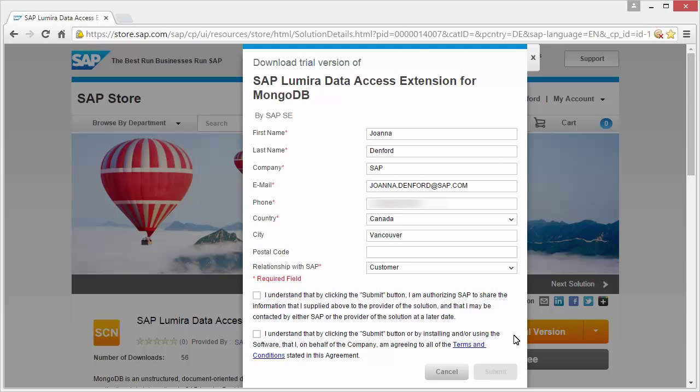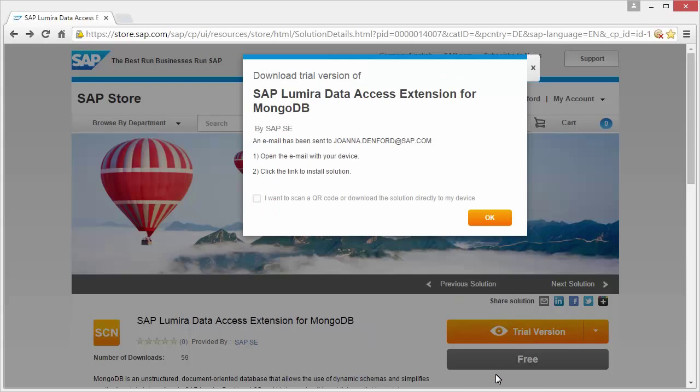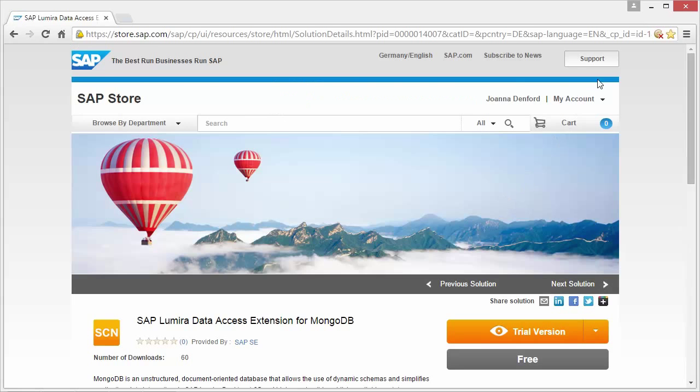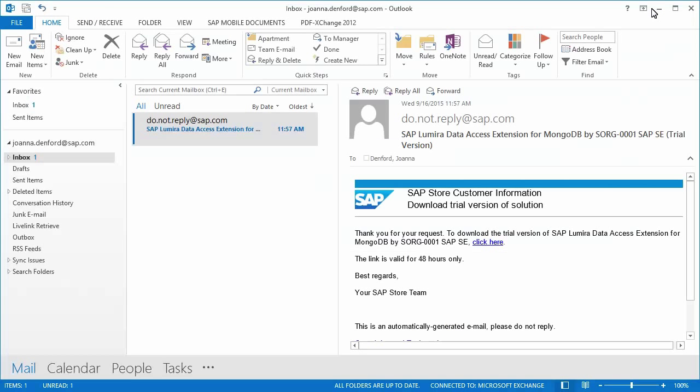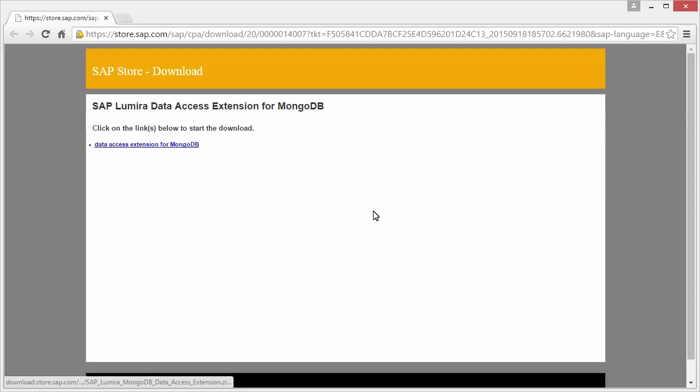We need to enter account details and read and accept the terms and conditions for the extension. If we check our inbox, we can see that an email with the download details has been sent to us. Now we'll download and unzip the relevant files.